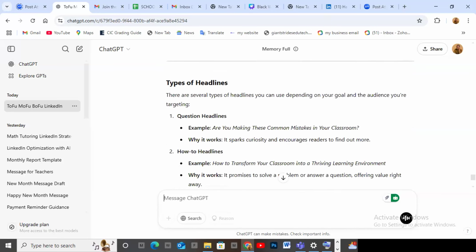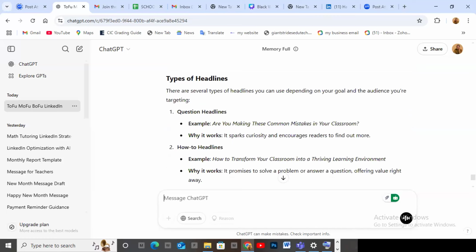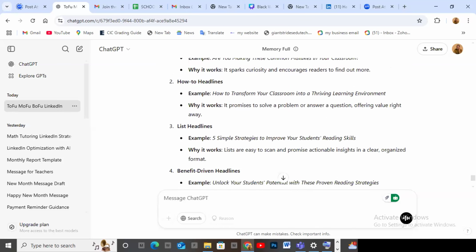So types of headline, there's question headline. Are you making these simple mistakes in your classroom? So you can tell ChatGPT, I don't like that headline, make it a question headline. So there's how-to headline. Are you making these common mistakes in your classroom? Learn how not to. Something like that. How to transform your classroom into a thriving learning environment. That's the 5 simple strategies to improve your students' reading skills.